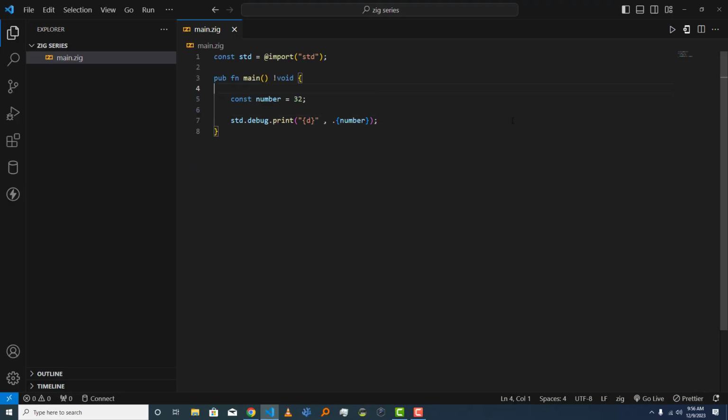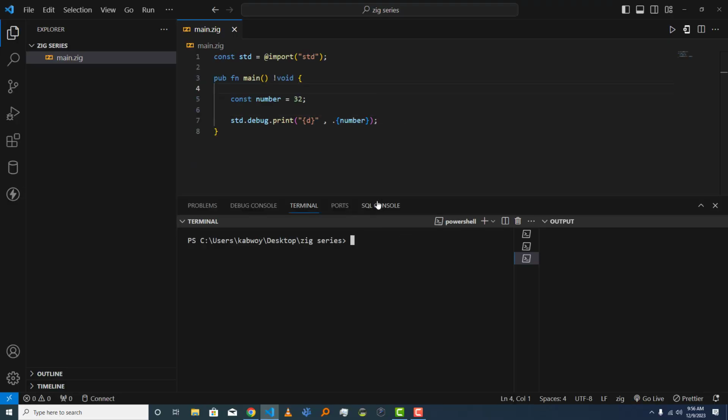So let us run our program. You can open your terminal by pressing Ctrl Shift and backtick. Then let us build it. We can just do zig run, then the name of our file, main.zig, then press enter. You can wait for it to build and run. So you can see it has printed the value 32.